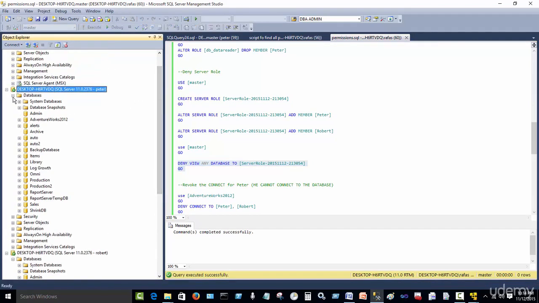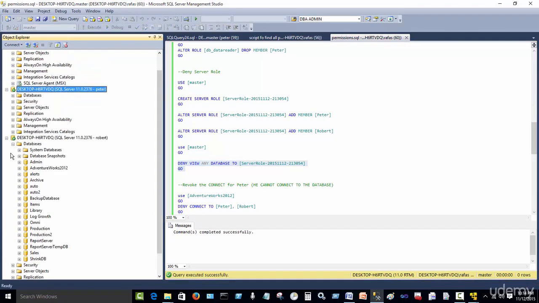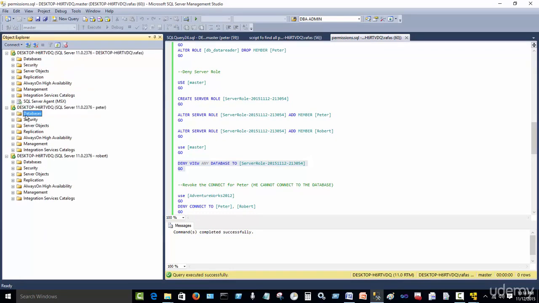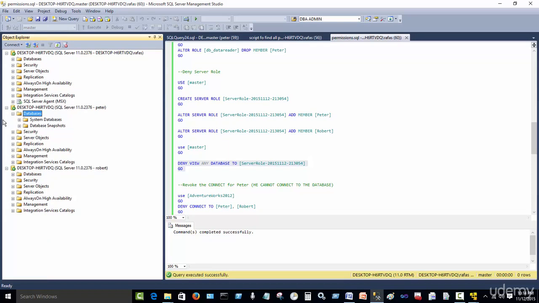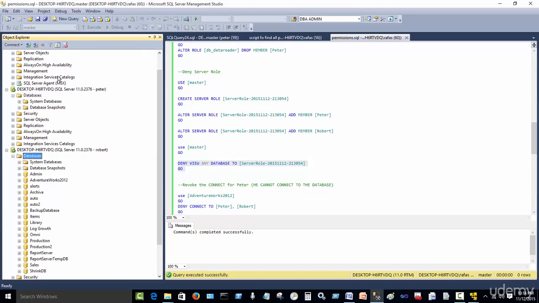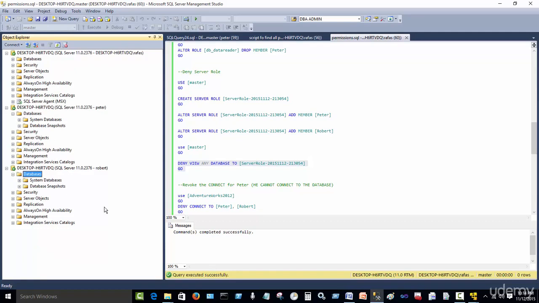And now if I go back to Peter, and highlight this, go to the databases and refresh, I should not see any. Suddenly all the databases have disappeared, and I can even eliminate the system databases. And same thing with Robert. He should not be able to view any databases as soon as I refresh. So there we go.